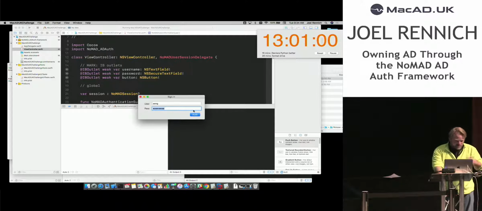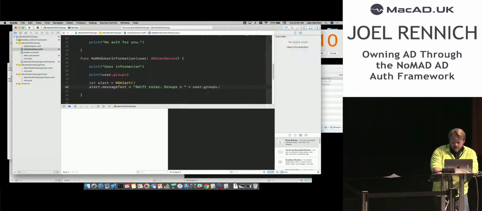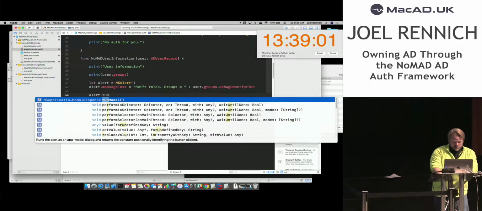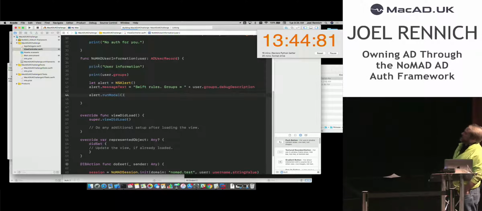But let's actually do this for real. Let's do something much nicer. I've got a minute and a half. Alert equals, if I can type correctly, otherwise, man, NSAlert, we'll create one. Alert message text equals Swift rules and groups equals, and then we'll add in user groups. Come on. There we go. And debug description. It won't be super pretty, but it'll be okay. Alert run modal, and we'll have that in there. Probably yell that we're doing UI work from the background, but that's okay.